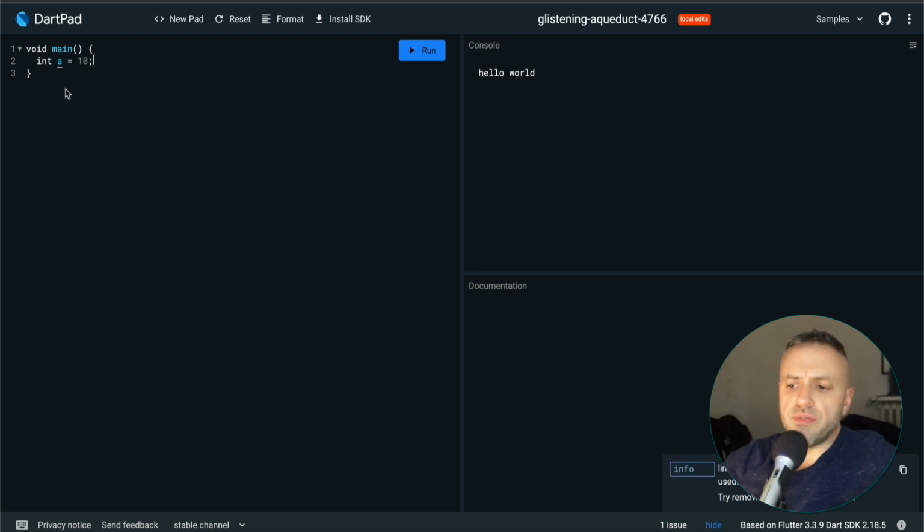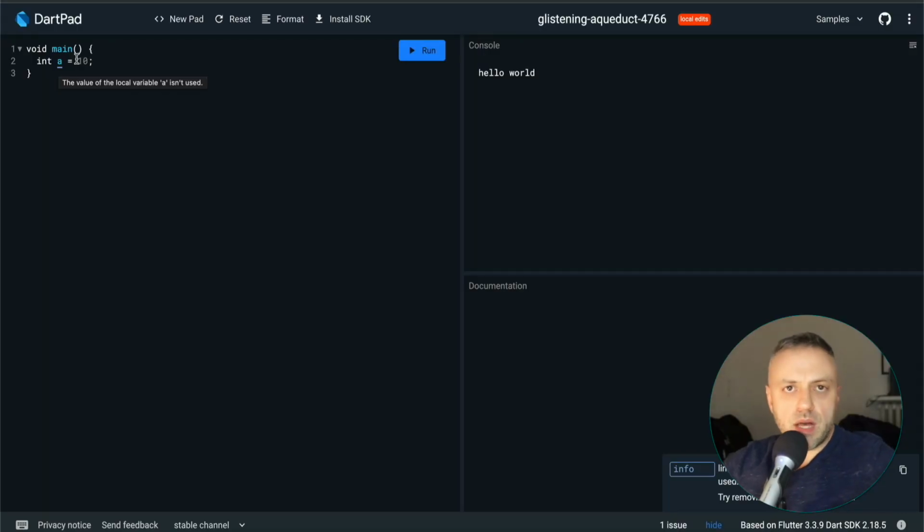Okay, and what I just defined is a variable called a with a value of 10, and the type is integer. Now, it's important to understand that a variable and a value are two different things, right? A variable is a placeholder. It's like a box, right? Think of it as a box. And inside that box, we have 10. And we also tell Dart that this is an integer.